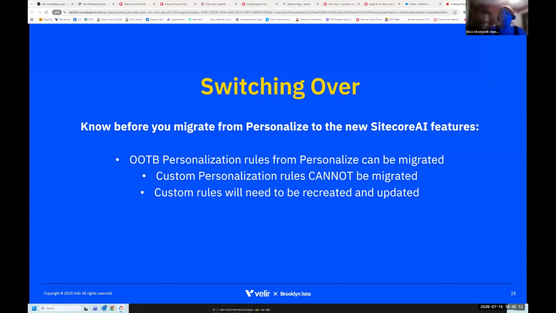So if you're currently using Personalize, there's a few things that you'll want to know before the switch. All out-of-the-box personalization rules can be automatically migrated. This is done on Sitecore's end, and it takes about 15 minutes. We recently had early access turned on for one of our internal sites, so that we switched from using Personalize to using the new Sitecore AI native personalization.